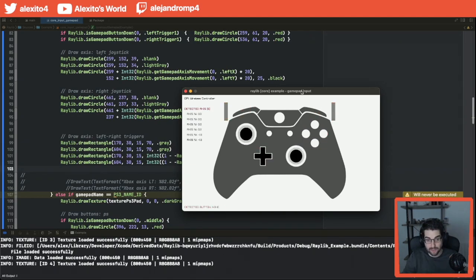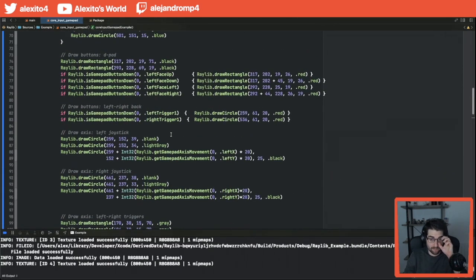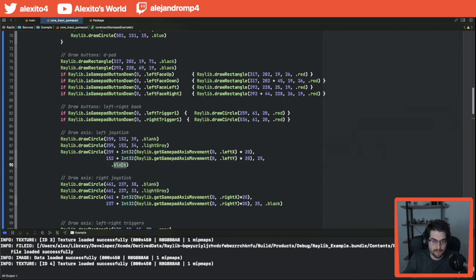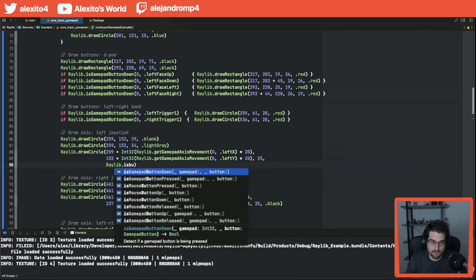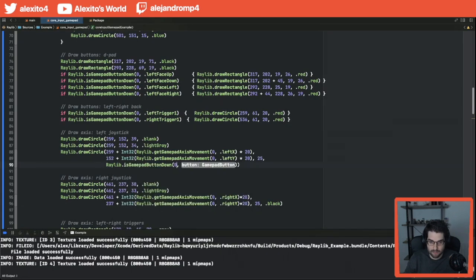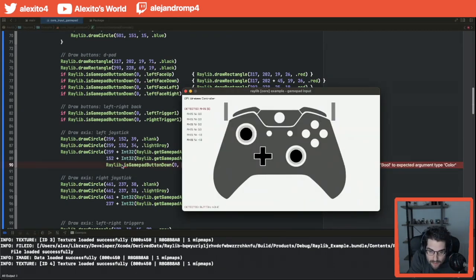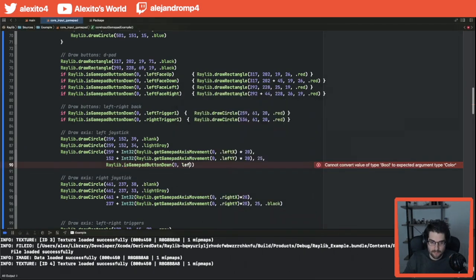Okay, cool. So I think what I want to do is just when I press the thumb, I want this to be red. So it's when I'm drawing this. So instead of this black, I want Raylib is gamepad button down. Gamepad button. What does it say? Left thumb. Left thumb. So if the left thumb is down, let's put it red, otherwise we'll put it black. Does that work?